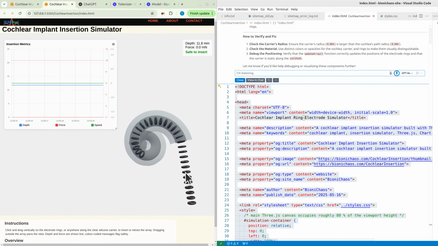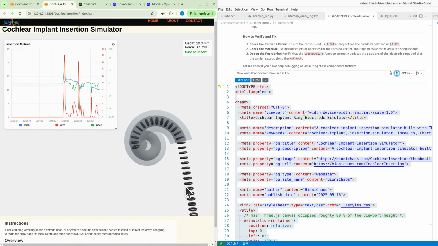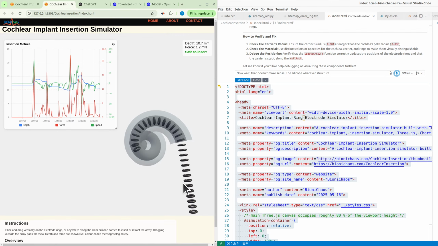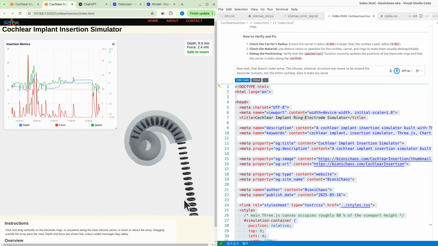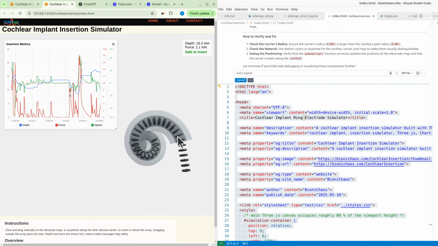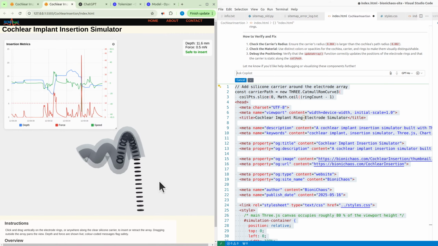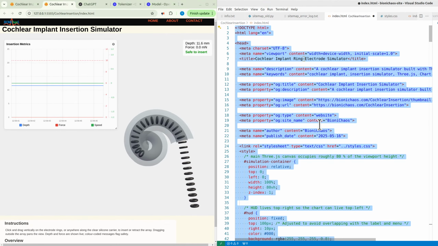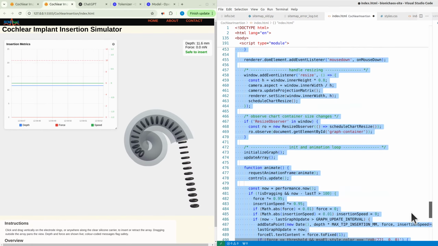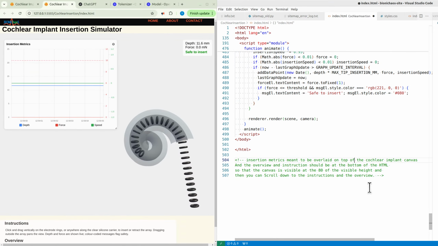No, wait, that doesn't make sense. The silicone structure was meant to be around the electrode contacts, not the entire cochlea. Does it make any sense? Made changes. Okay, what did it make changes for? That doesn't make any sense.